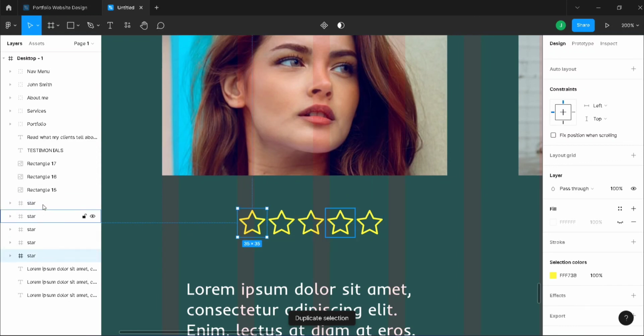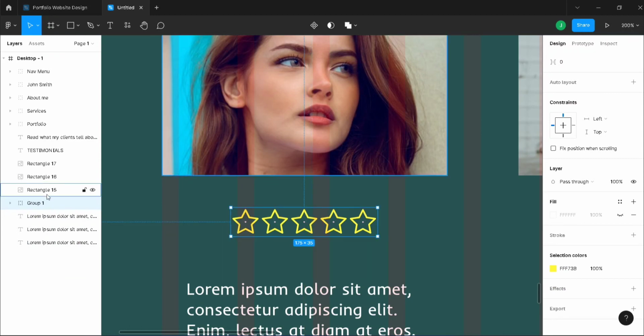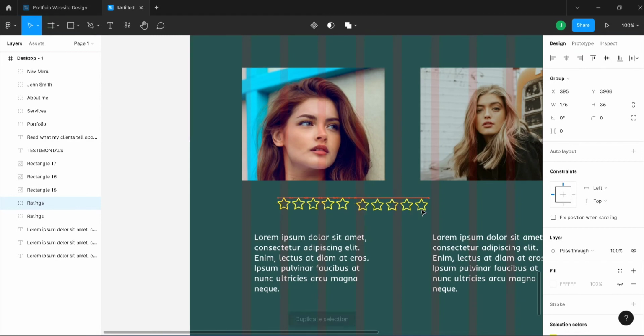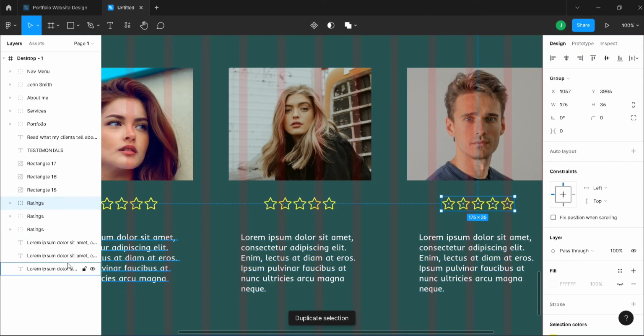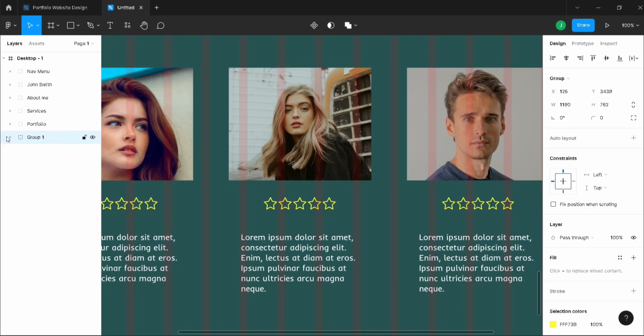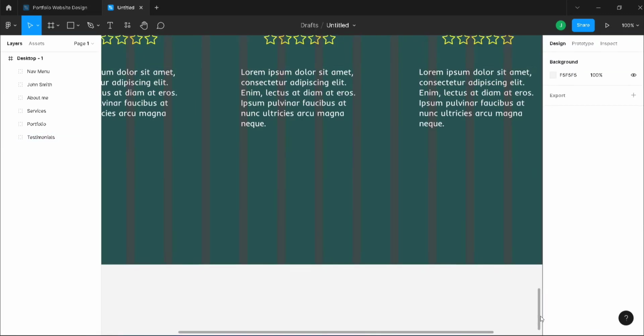Okay, let's select all these stars and let's group them, name them as ratings. Duplicate them and place it under this image, and the same. Okay, now we are done with our testimonials. Let's group them and name them as testimonials. Okay, and the final thing, we are going to design our footer here.